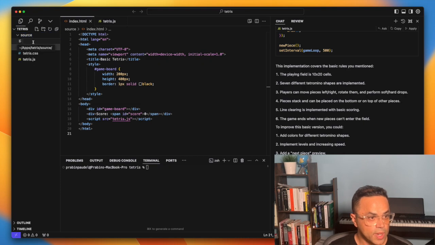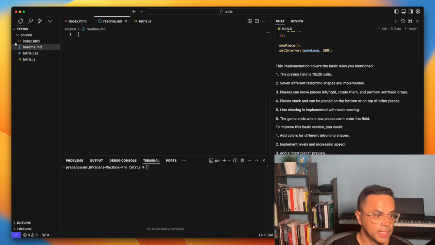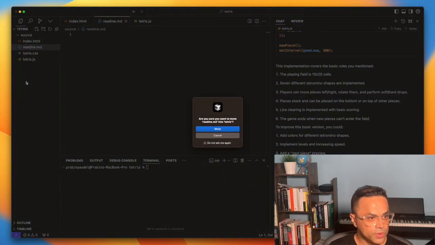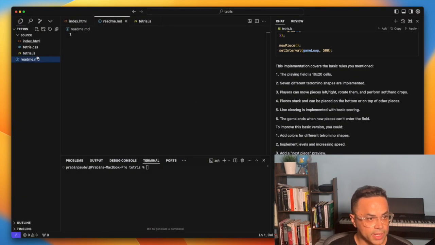I also want to create a readme.md file, and we are going to fill up this file as well, but I want to create it outside of the source folder. So I move this outside the source, and I also want to create a docs folder.